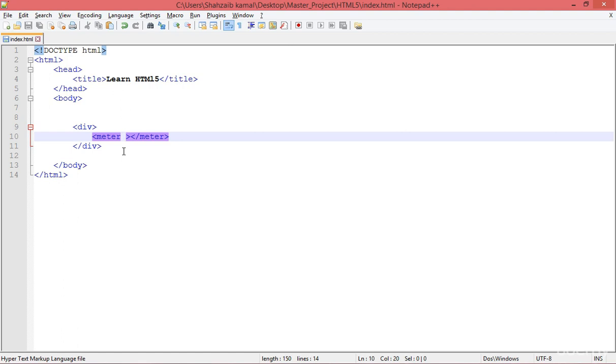Well, for the meter case, we can use the min attribute, the max attribute, and the value attribute. So what can these attributes do? The max attribute is exactly the max value for the meter, the min is the minimum value for the meter, and the value is what you chose for the meter. For example, the max is 10 or 100, the minimum is 0, and the value is 50. I'm putting the minimum value as 0 and the maximum value as 10, and the value as 5. So let's save, go back to the browser and refresh.